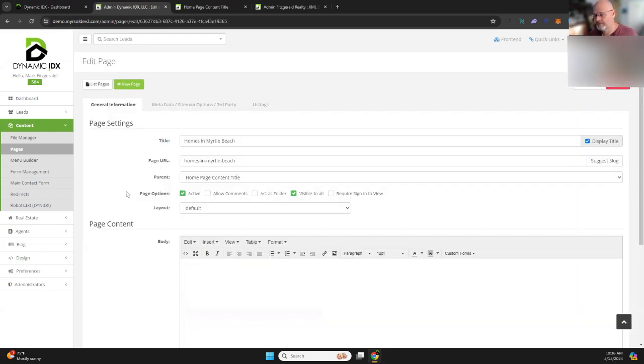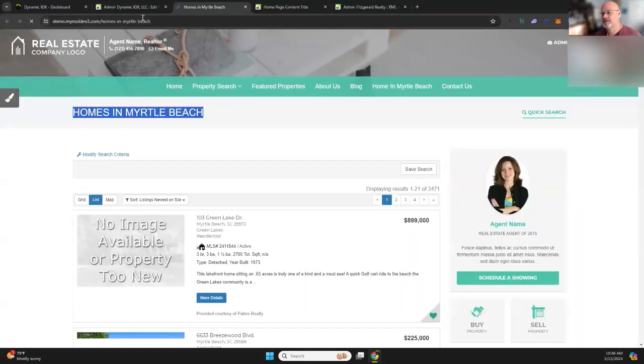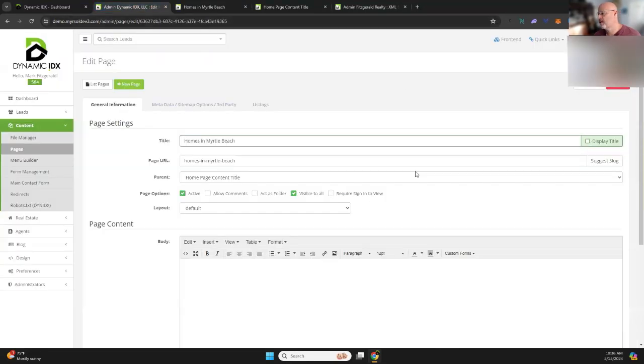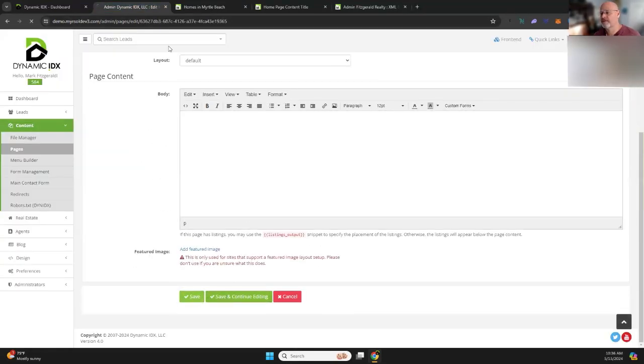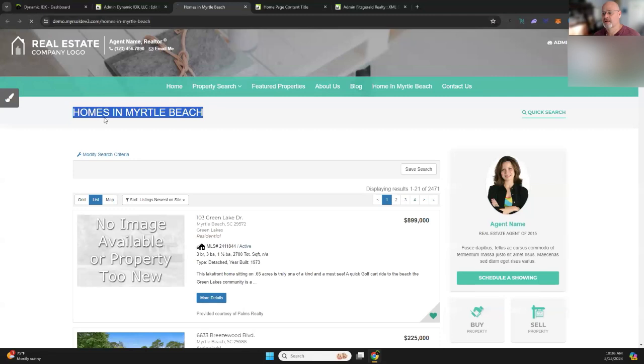This is the Homes in Myrtle Beach page. This is actually what a page is. Now, the root page, of course, is a little different, but every page after the root has a lot more options I want to go over. Your title, Homes in Myrtle Beach. See, it says display title. If I view this page by clicking that, you'll see it says Homes in Myrtle Beach. It's displaying the title. If I turn that off and save it and refresh, that title goes away.